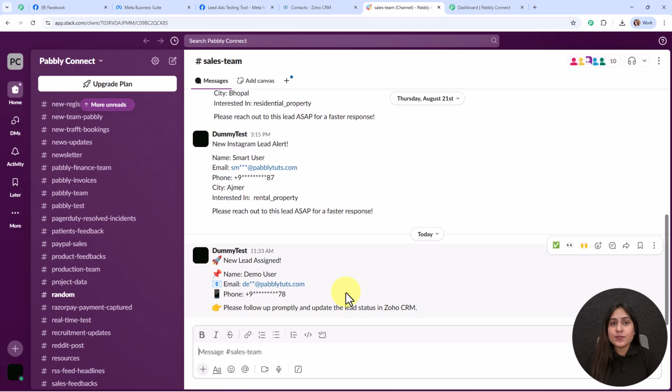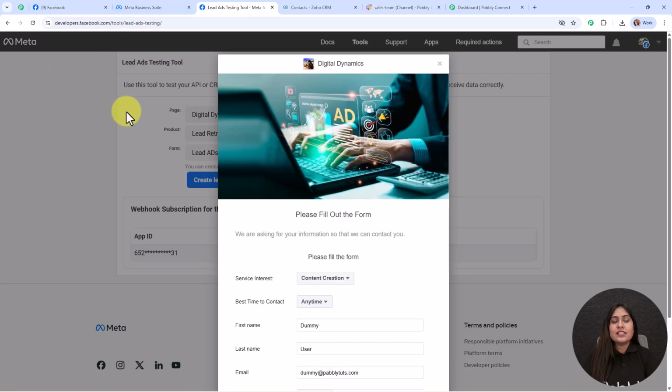So now here I've already built an automation where I've connected all of these applications, and firstly in this video we are going to see the working of this amazing automation to understand the entire process more clearly. So next what we are going to do is generate a test lead in our Facebook lead ad to see the working of this automation. So to generate the test lead, let me take you to Lead Ads Testing Tool by Meta.